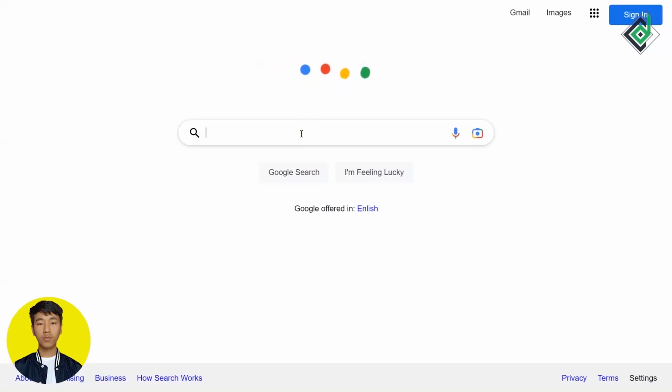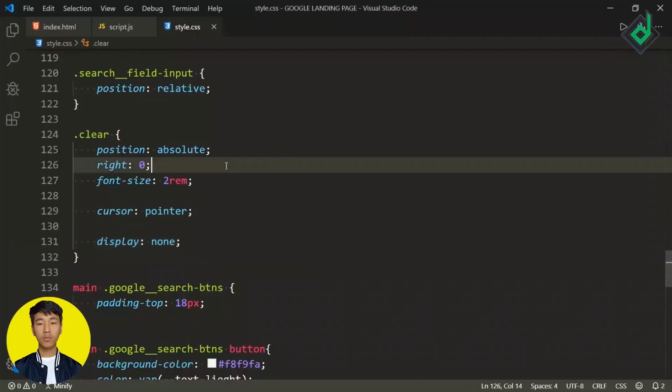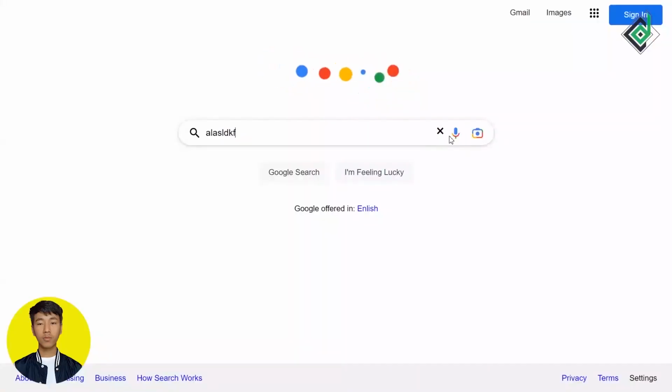In the browser, you can see as soon as you type anything, you will get that cross icon. Okay, the position of the cross icon is messed up. So for the class clear, let's give the top value as 0. Now once again, if I type anything, you will get that cross icon, and as soon as you remove all the text, that cross icon is hidden. So this is exactly what we want.